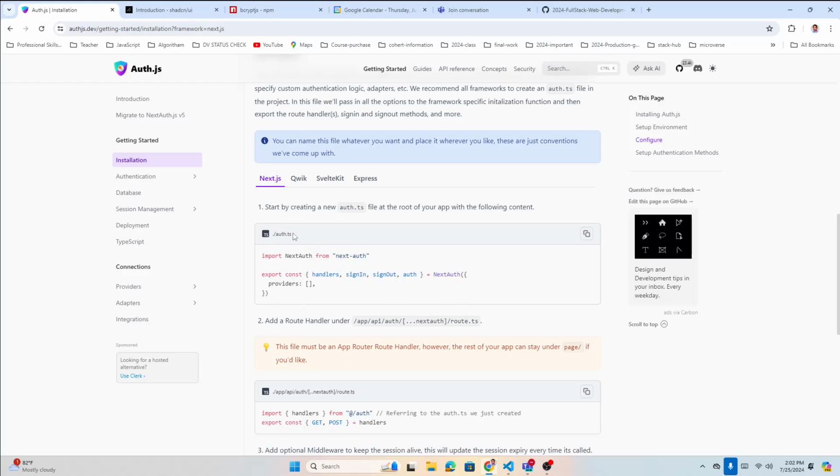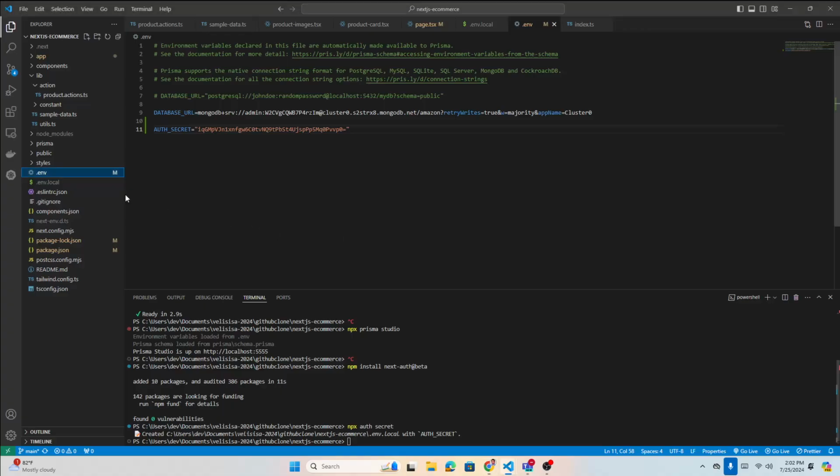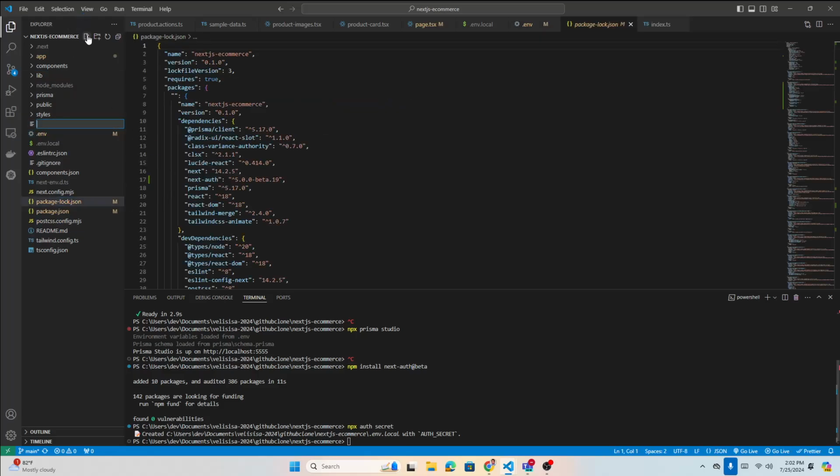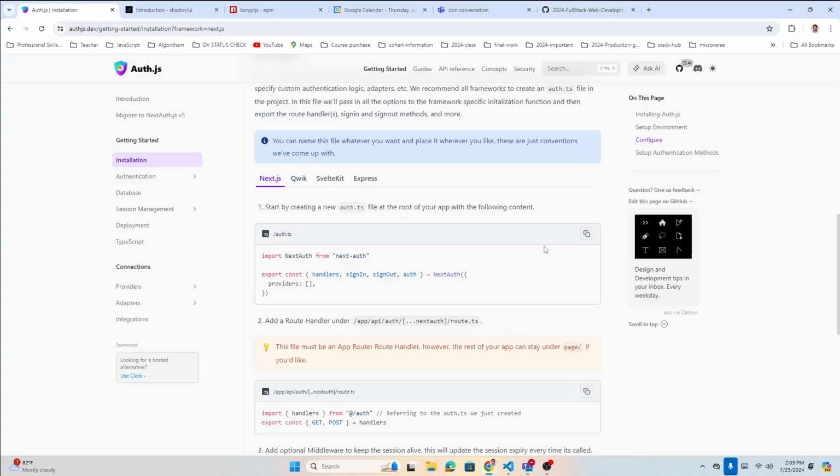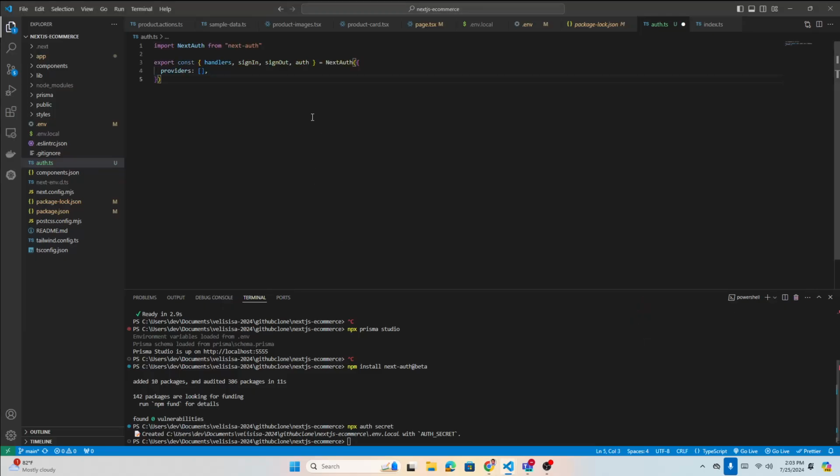Okay, so it says create an auth.ts file in your root directory. So we're going to add it here in our root directory. That is somewhere here. I mean, just click this one, and I'll just call it auth.ts. Okay, and copy the code from here. For now we will just leave it like this.